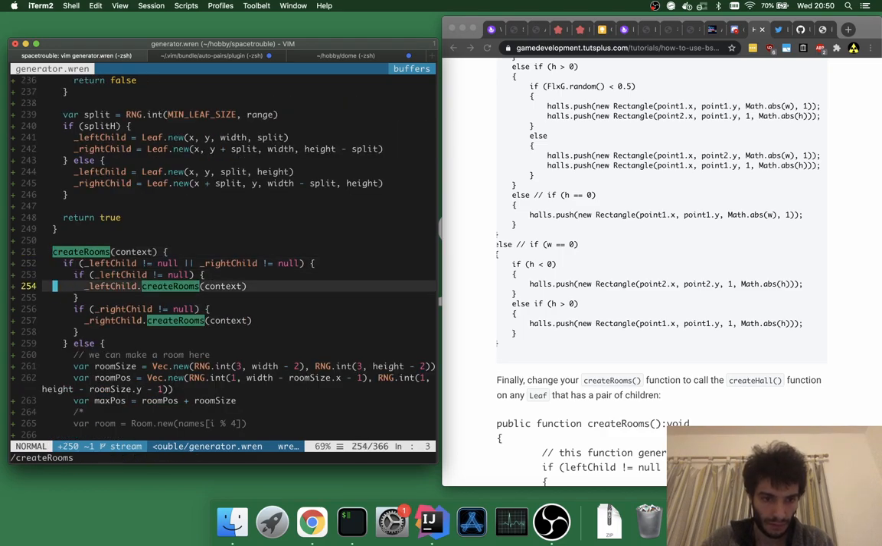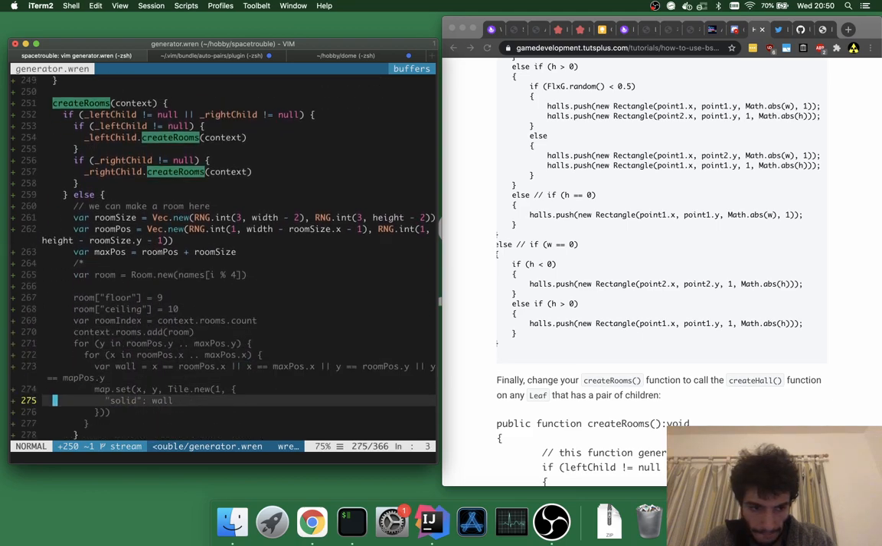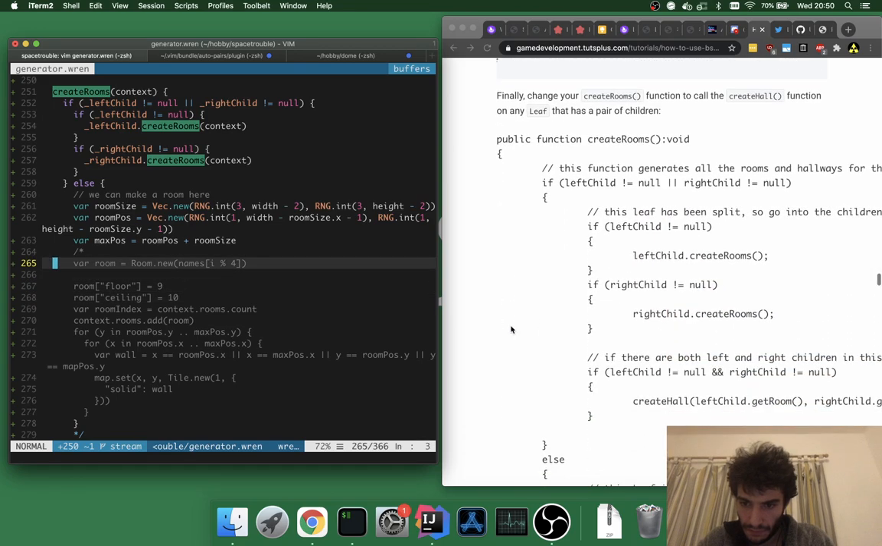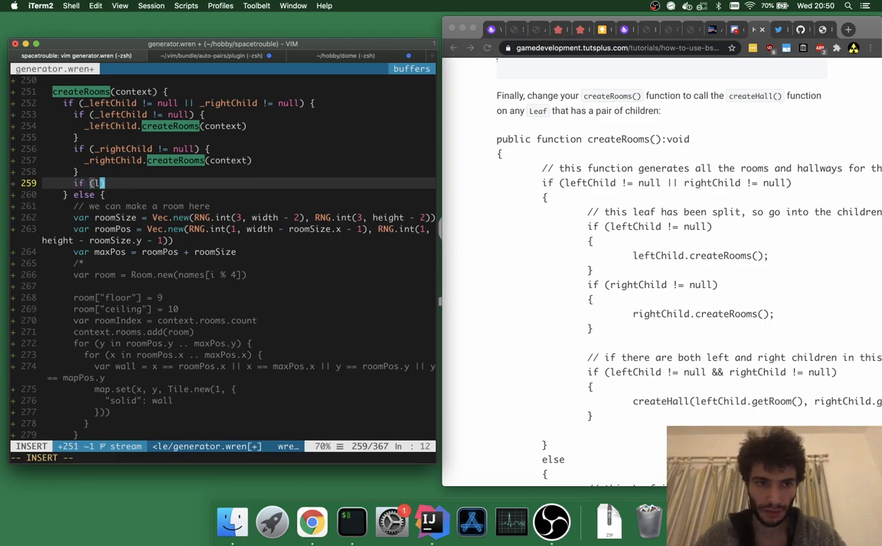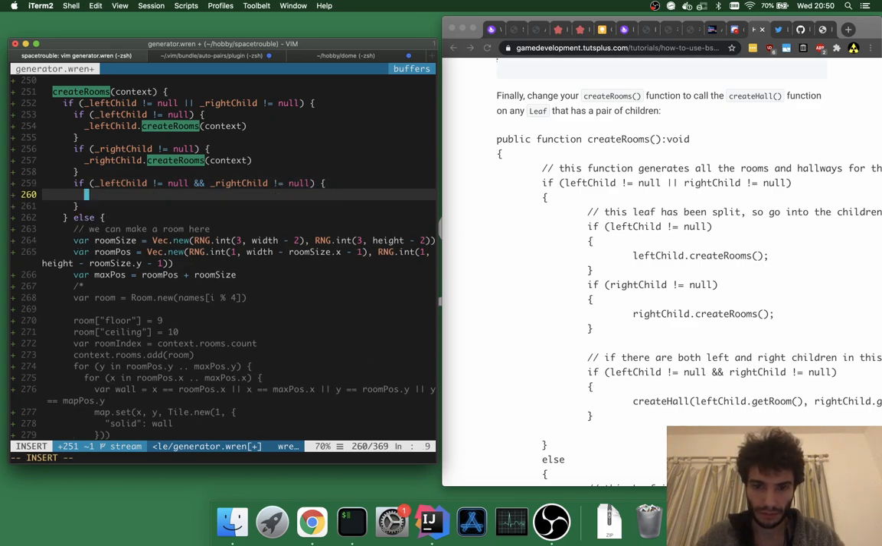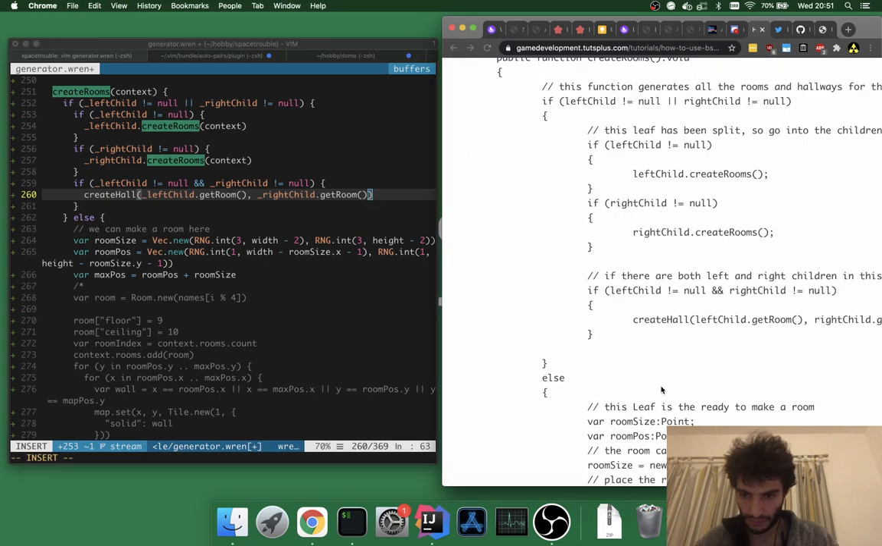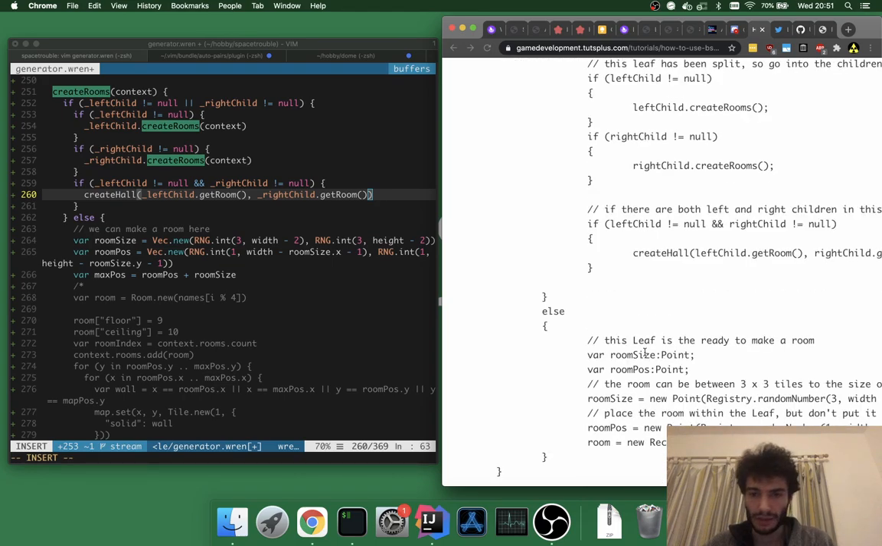Create rooms. Left child is not equal to null, and right child is not equal to null, and create all. Left child dot get room, left child dot get room. My whole machine has decided now is the right time to tank.